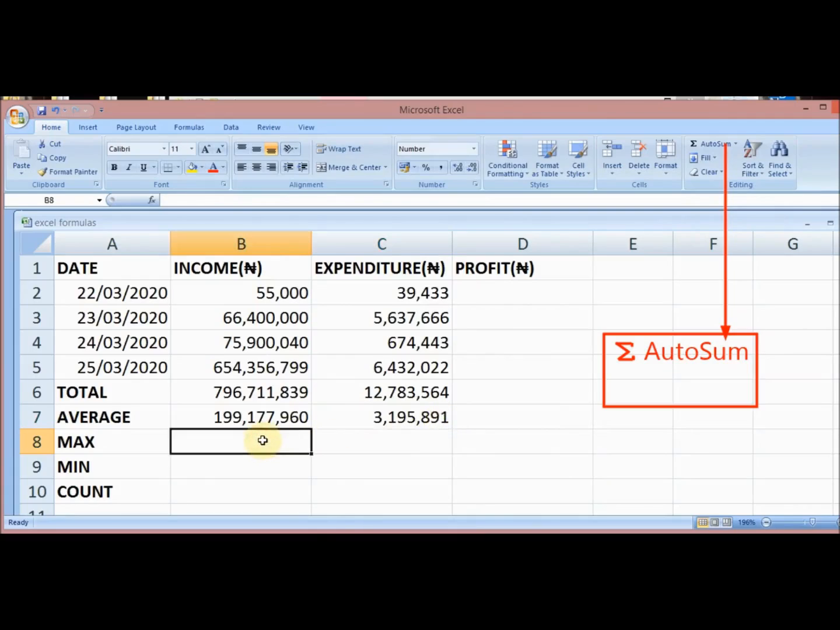We want to look at the maximum value in this income from B2. Our range is from B2 to B5. So what do we do? We come here, we click on the maximum, so you edit the 7 to 5 and you press the Enter from your keyboard. So this value is the highest value within this range from B2 to B5.